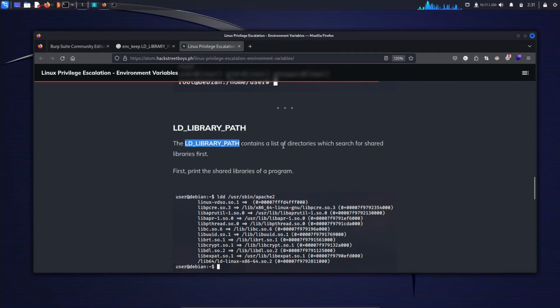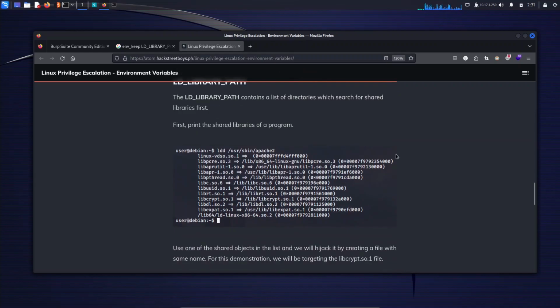So LD_LIBRARY_PATH contains a list of directories which are searched for shared libraries first. Okay, so this is where it is going. Apache is looking for its modules and libraries in the /etc/apache2 folder. But now if you change the LD_LIBRARY_PATH, it will look for all its libraries inside the folder that we specify, and this way we may be able to privilege escalate. How? This is explained right here.